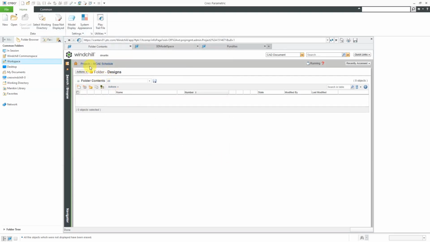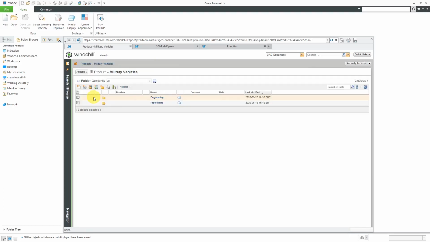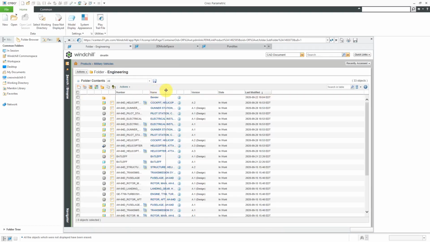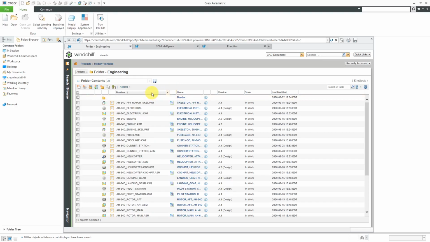Now when I take a look inside of the designs folder, we can see that it is empty because we removed the share. It is no longer in there. Let's take a look at the object in the PDMLink product. Let me go to the correct product and let's go to engineering. All right, so here you can see the different objects that were in here. Let's change the sorting object. And here you can see the object that was modified. It's now at the A.3 version because it was just checked in from the project.